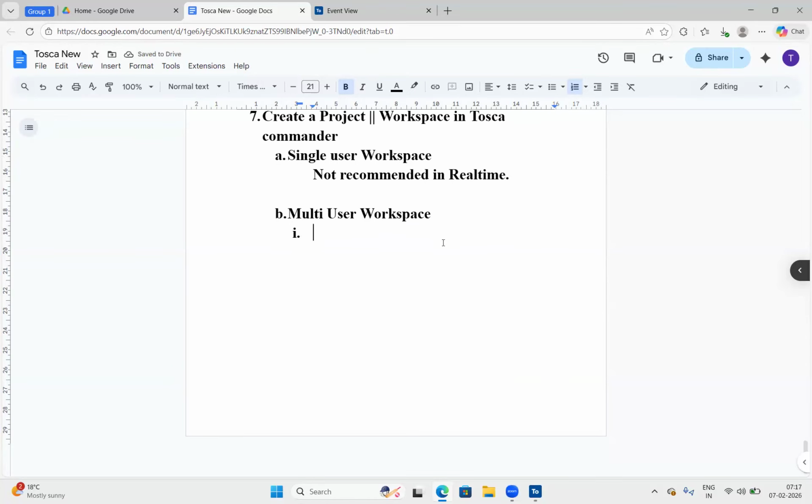To create this multi-user environment, we use some database options. So why is a DB option required? To create a multi-user workspace, a database option is required. Why a database option? This database is acting as a common repository.